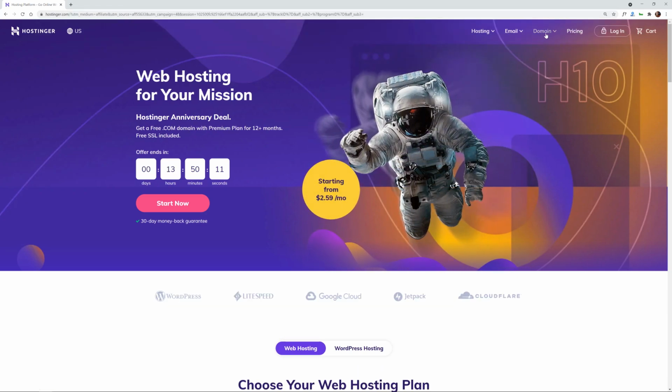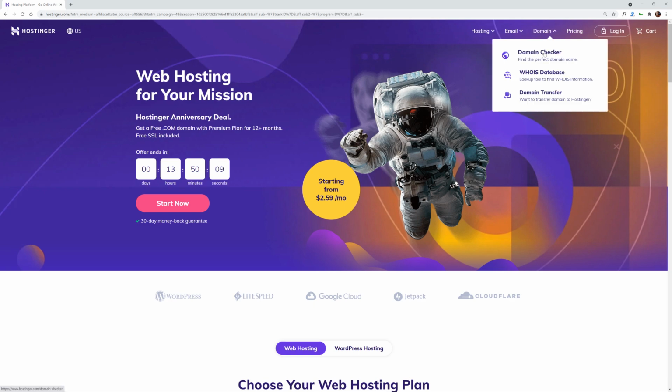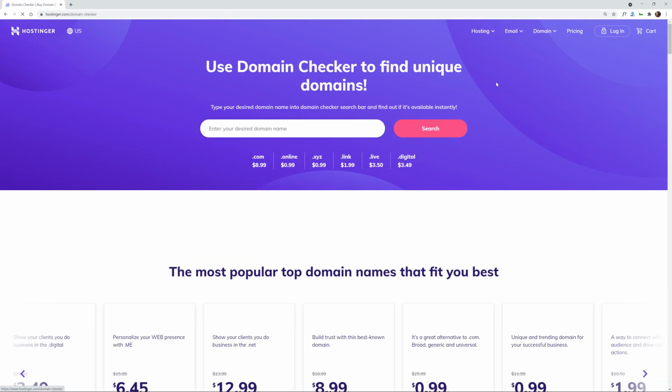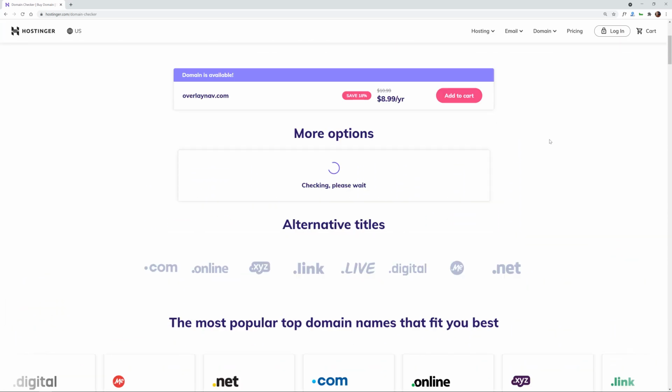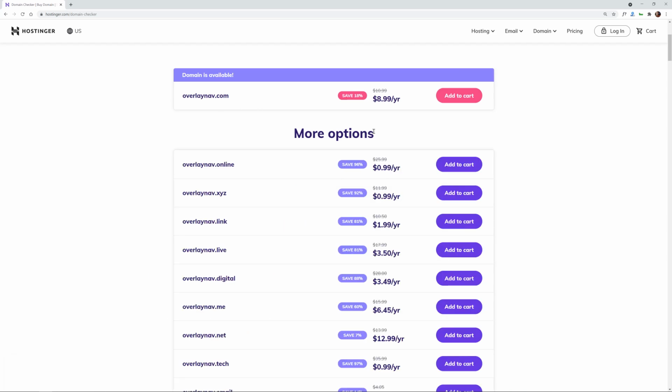Now, the first thing we're going to do is we're going to register a domain name. Yes, I'm going to show you how to get this started up from scratch. All right, so we're going to come here. I'm just going to type in overlaynav.com just because this is a quick little project-based example. Of course, this would be your real business name or anything. So the domain is available. It'll let you know. So we're going to add that to the cart.